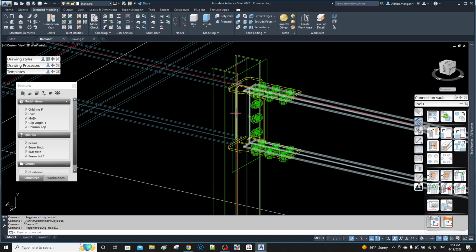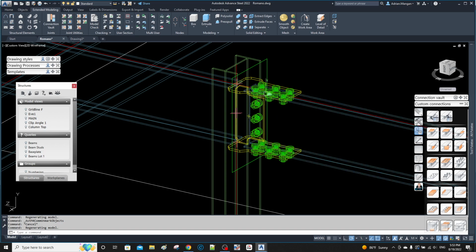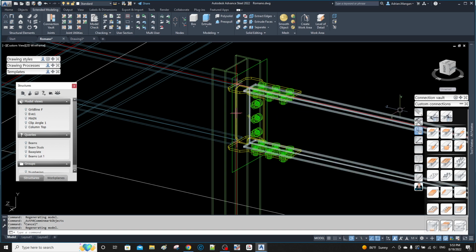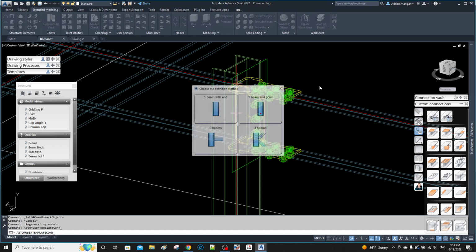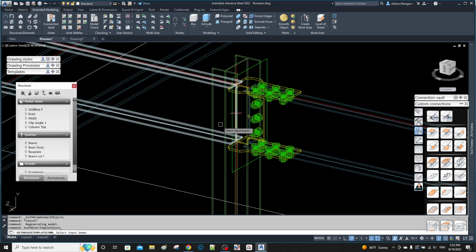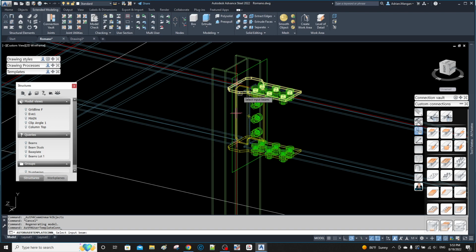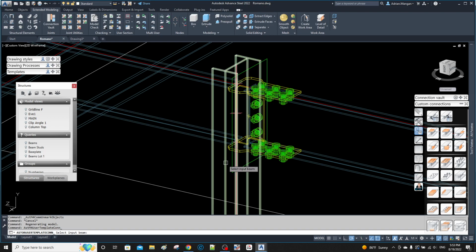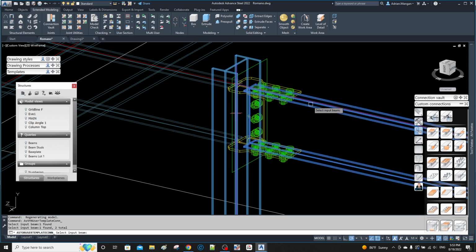So just come down here to your third tab, which is custom connections. I don't use these much either, to be honest with you. I probably should start using them a little more and figure them out, but I generally just draw in my connections and then delete the boxes and then copy them. So I'm going to come in here and it's going to say, what do I want? I want two beams, and select input beam. So a column and a beam.